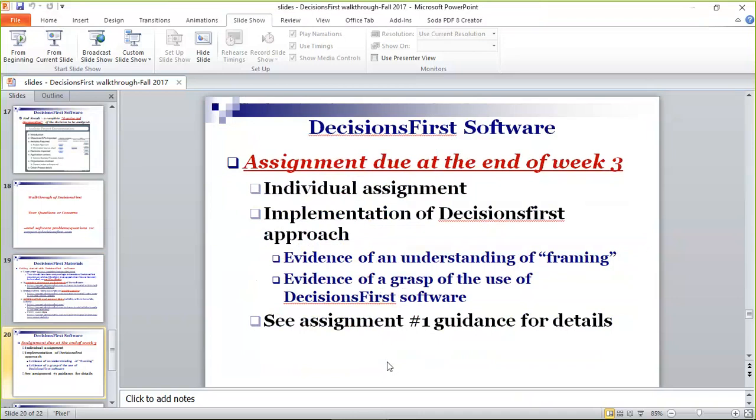It's an individual assignment. It is an implementation of Decisions First. Okay, and we're looking for 2 things. We're looking that you understand the concept of framing and how important it is. We're looking that you can use the software. Okay, beyond that, we're looking at the depth, the breadth, how well you did in terms of describing and fully framing the decision.